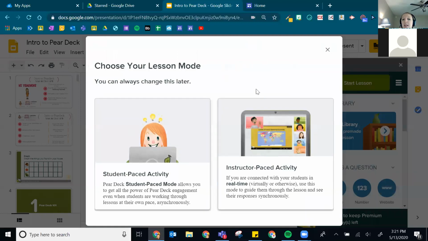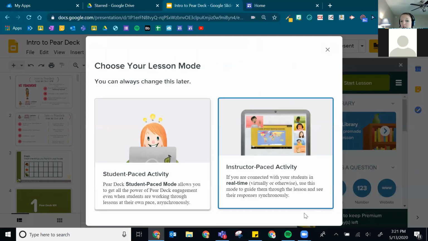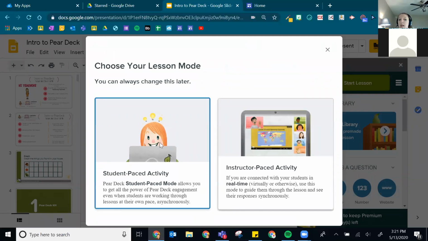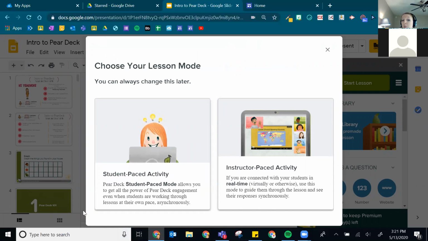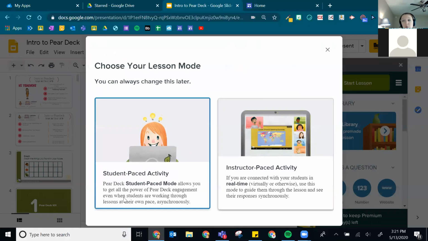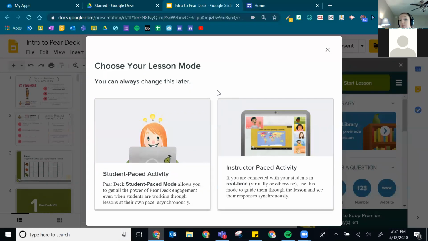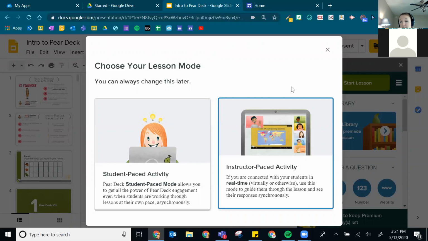Okay. And immediately I'm prompted to choose. Do I want to start it in instructor-paced activity, or do I want to start it as a student-paced activity? Now you are able to really easily change it as soon as you start the lesson. So you're not stuck in one mode. So let's say you're doing a class lesson when maybe we're back in school, or if you're doing it through something like Google Meet, which is possible.